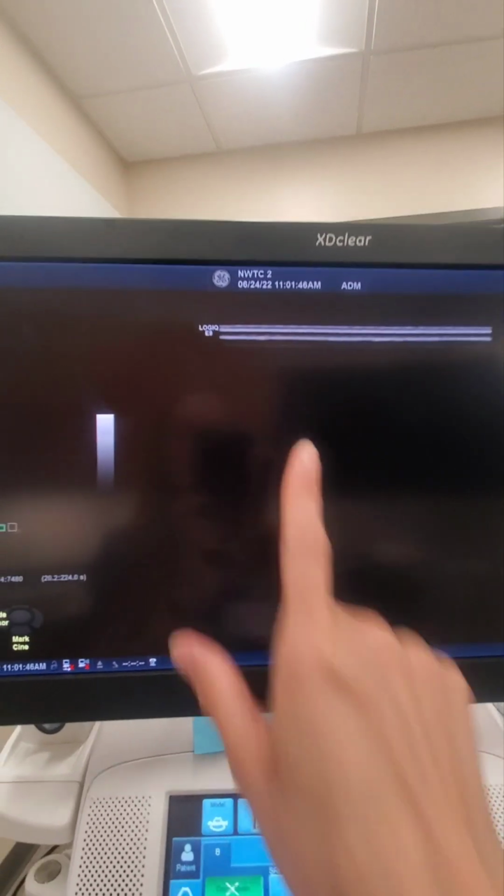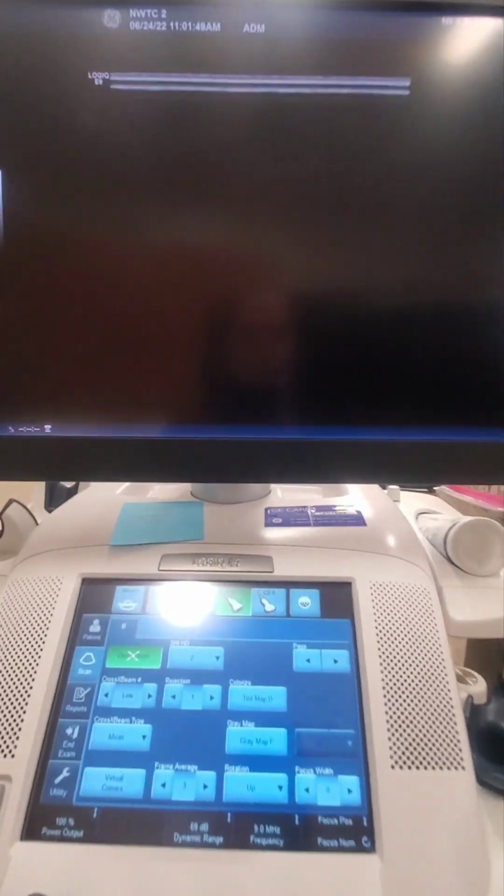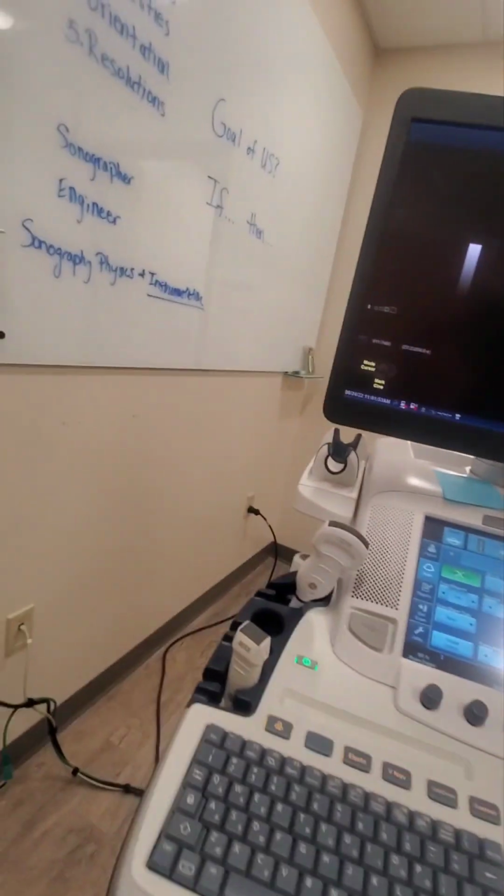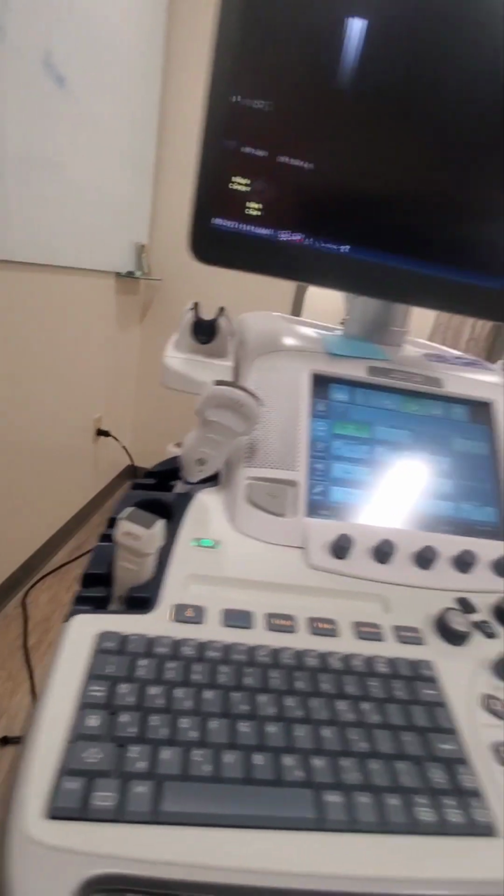Orientation. How do these transducers work? This transducer has a cord that's all caught up. Hold on, I'm gonna get that down. Okay.